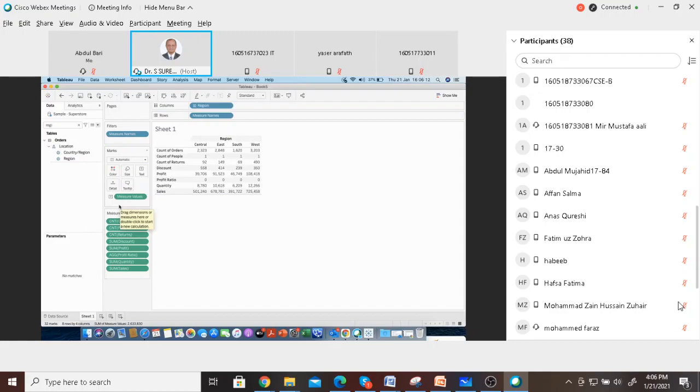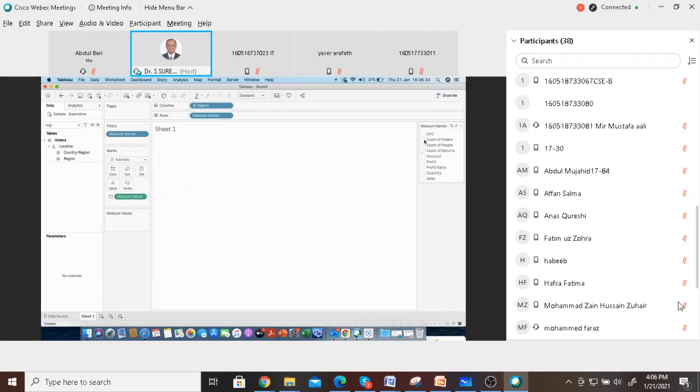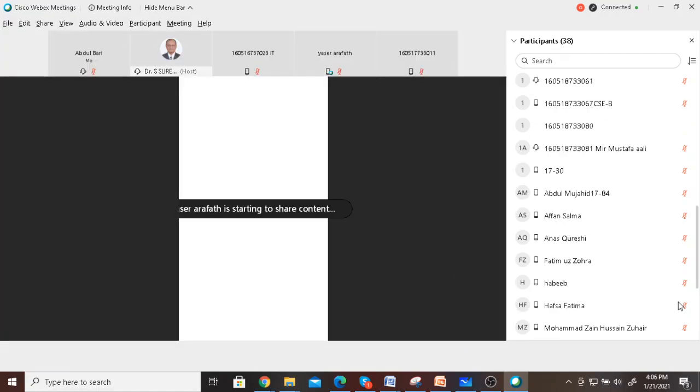What we will do is add a quick filter to the measure names. So I click on measure names and say show filter. A quick filter is added over here. Now suppose your boss says, I don't want all these things. He only wants, say, the count of orders, the discount, profit, and sales. You get only what you want.